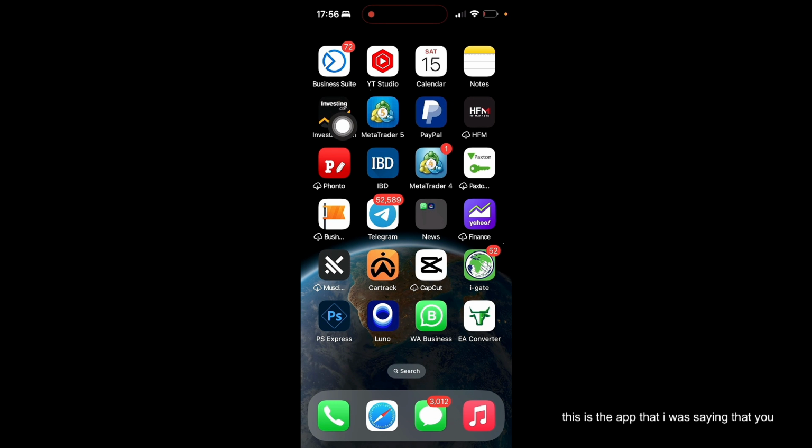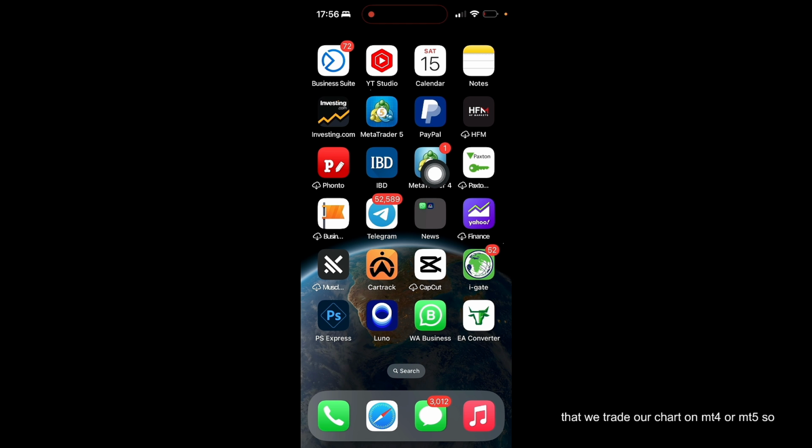This is the app that I was saying that you should download in order for you to trade GER30. You have to download this app and the MT4. It's either use MT4 or MT5, right? We all know that we trade our chart on MT4 or MT5. So you'll need a broker in order for you to trade on MT4 or MT5.